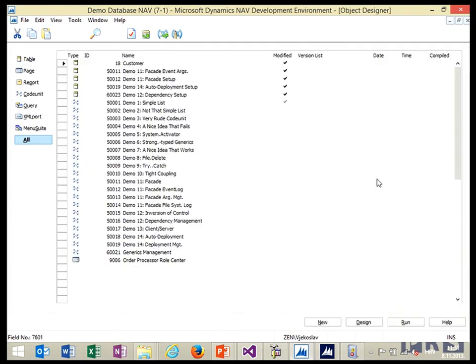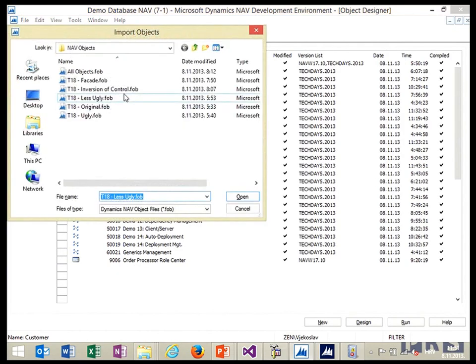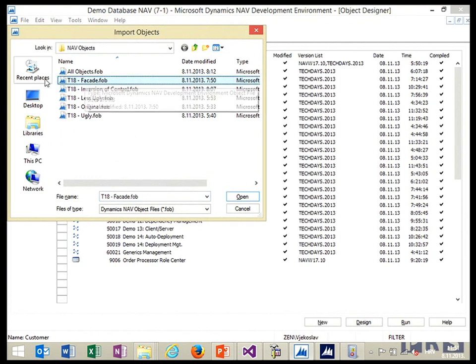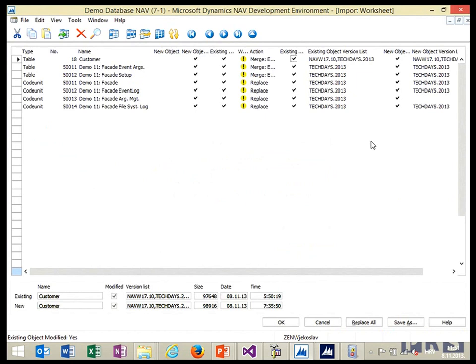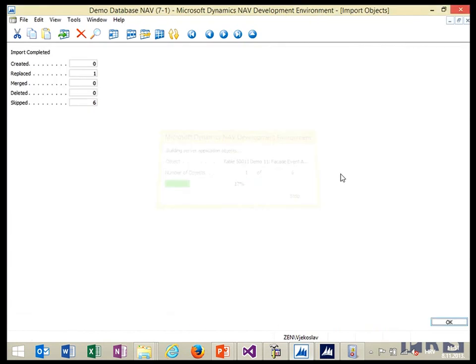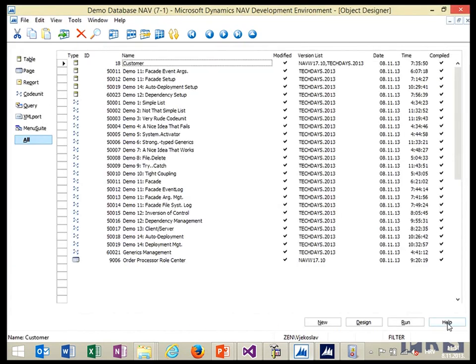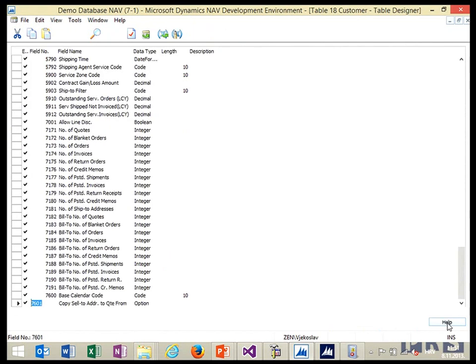So let's take a look at a different version of this customer table. So I'm importing the facade version of the table. Here, actually, I'm just replacing this one. I will skip everything else because I have the objects already in the system. So I'll click OK. And then let's take a look at what this table customer does.